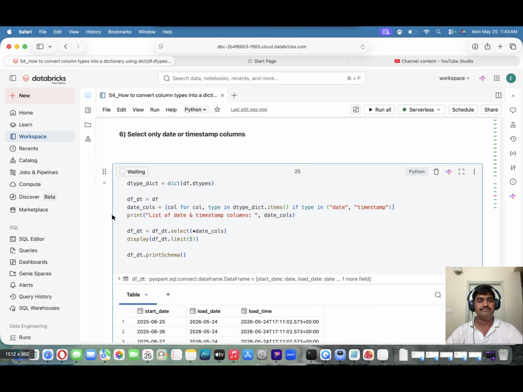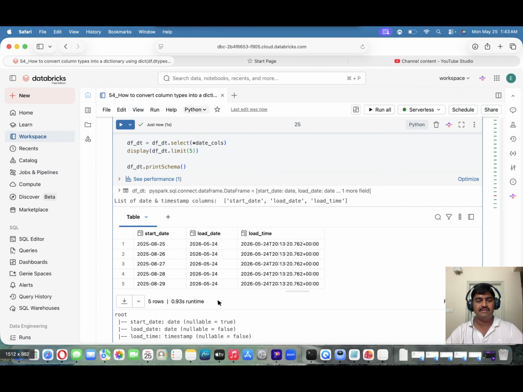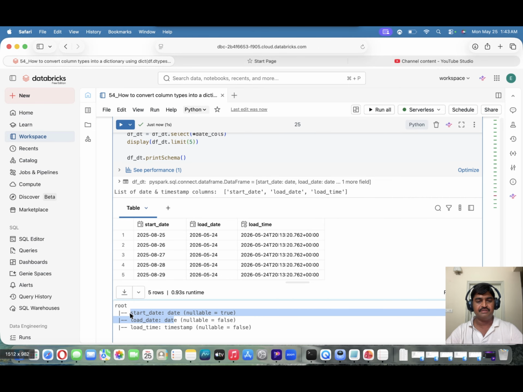If I rerun this one, first the list of date and timestamp columns are these 3 columns, and those 3 columns are displayed here. If you see here, the first 2 are date columns, and the last one is a timestamp column.